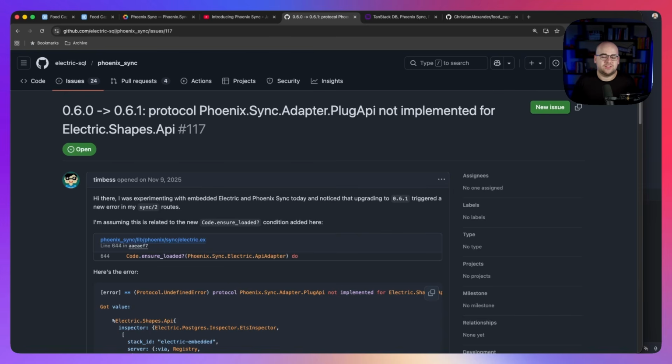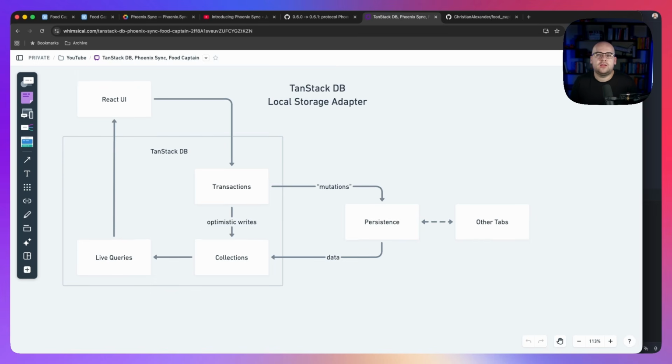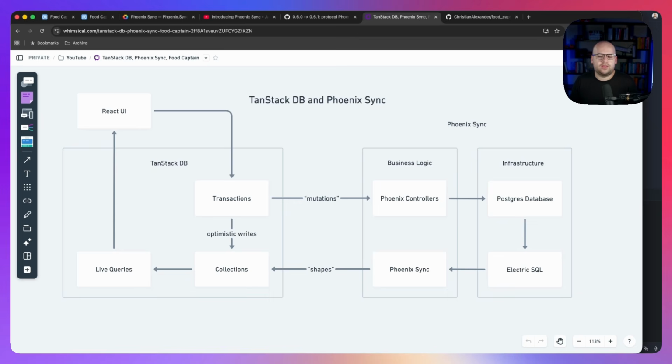2 as promised. Last time, we left off with the inner and outer loops of synchronization, where optimistic state stayed in React and persistence, if we can even call it that, happened in browser local storage. This time, we're going to swap out that local storage for an Elixir backend.